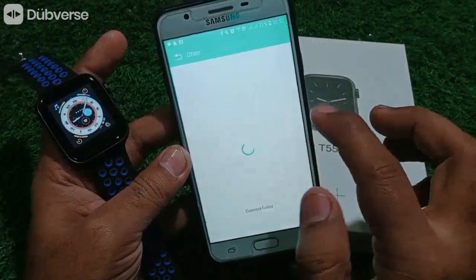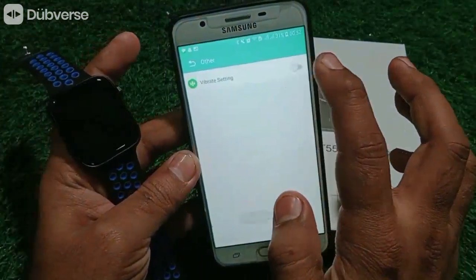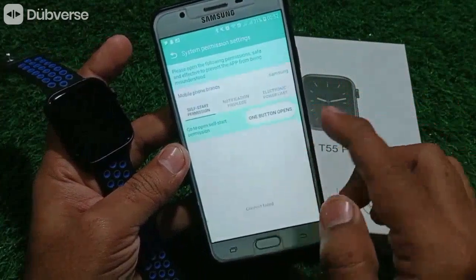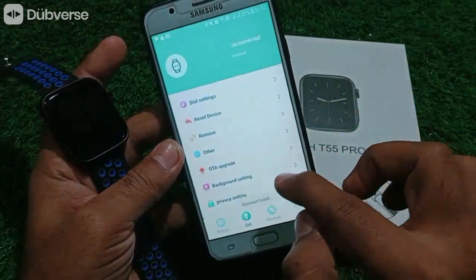After that, friends, here is other. From here, you can turn vibrate on and off. Here is background setting. This is not a special thing. Privacy setting is also not special.